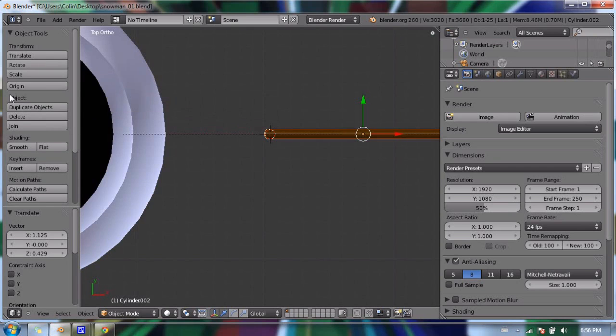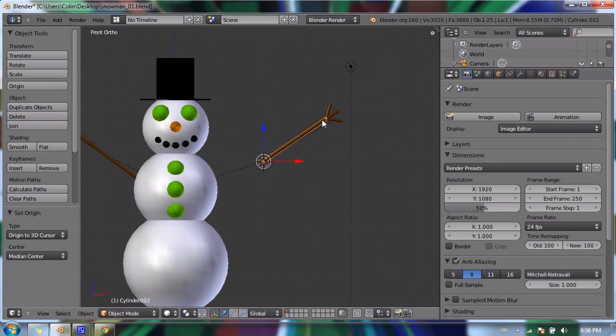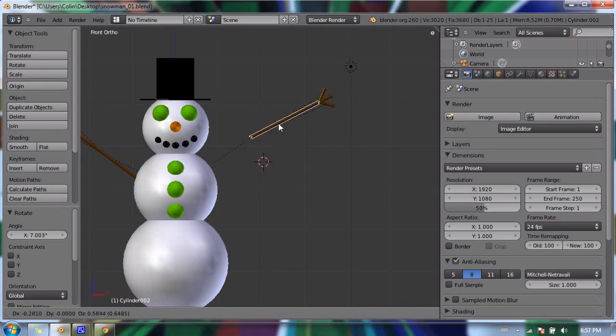Remember, this is called our 3D Cursor. So Origin to 3D Cursor, and you'll see that orange dot snap to exactly where your 3D cursor is. So now, you'll notice that with that object selected, when you press R, it rotates from that spot. And when you move your object, it'll still rotate from that spot on the object. So I'll go ahead and move that back, and I'll rotate the arm again.